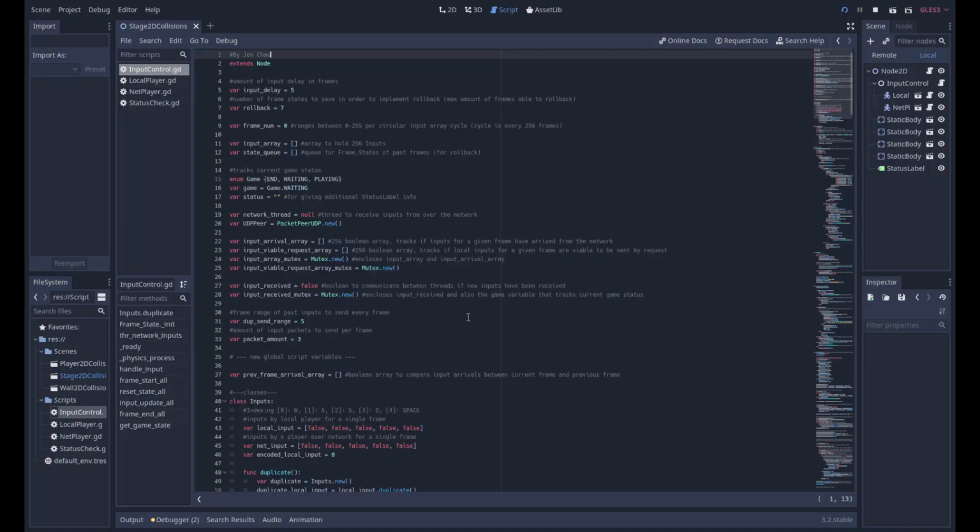To add rollback netcode, we are only changing our input control script. The new previous frame arrival array stores the input arrival checks of the past frames represented in the current state queue and that were made on the frame previous to the current frame. So, if the current frame is frame 100, the previous frame arrival array only stores the input arrival checks for frames 99 to 93 that were made on frame 99.